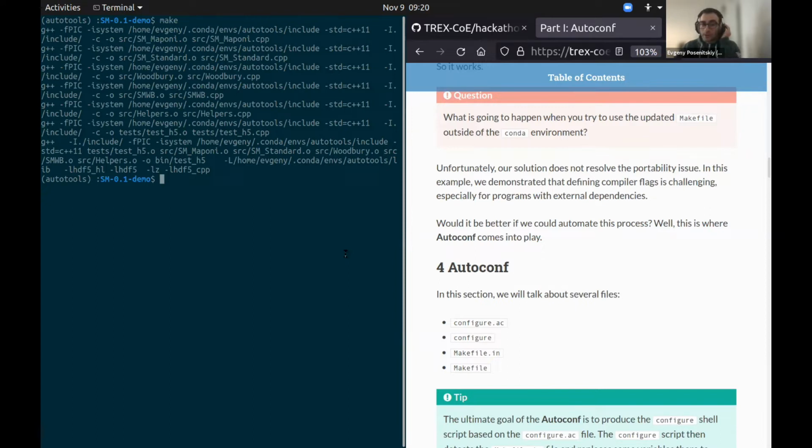Yes, you will miss these flags that were provided by the Conda environment, and then the compilation will not work because you will be missing some of the files that were installed in the environment, but they are not installed outside of it. So this was just to show that even a carefully designed and well tested sequence of flags on one machine may lead to a lot of issues on a different machine. Yeah, that was probably a long introduction.